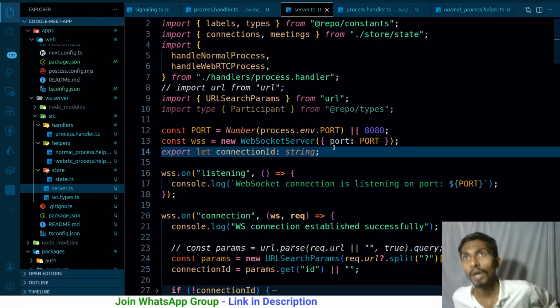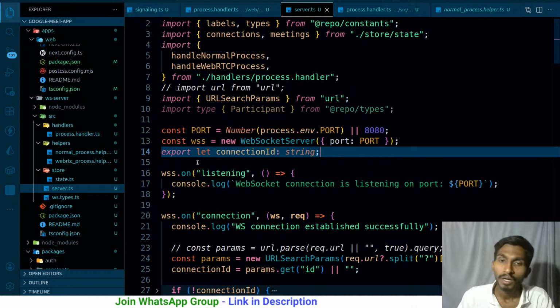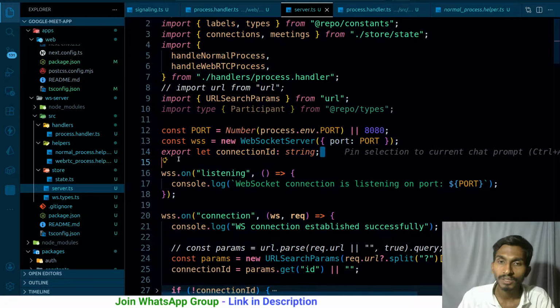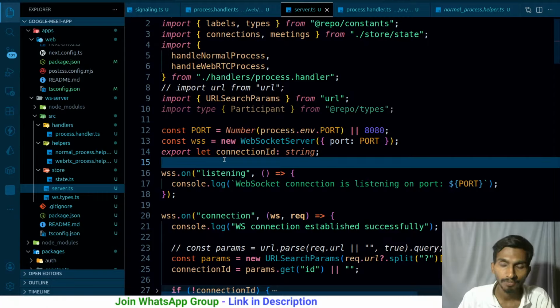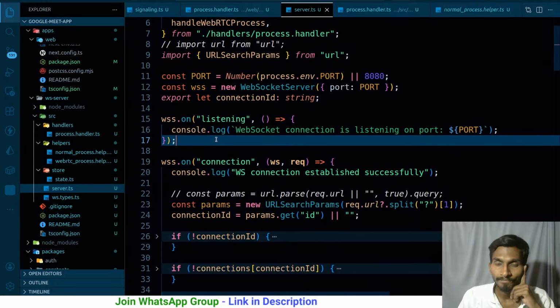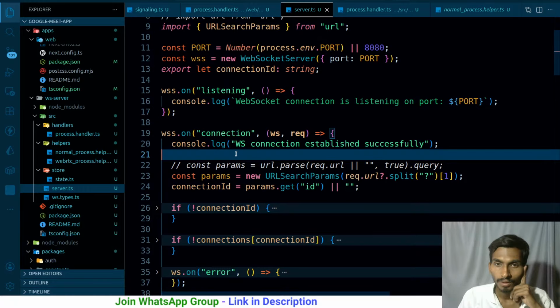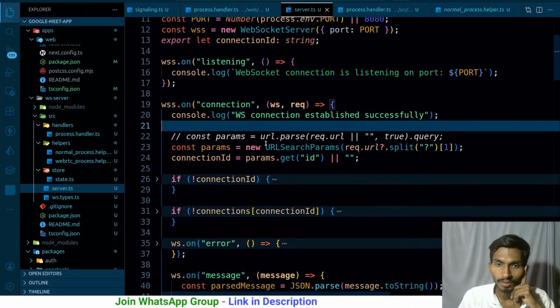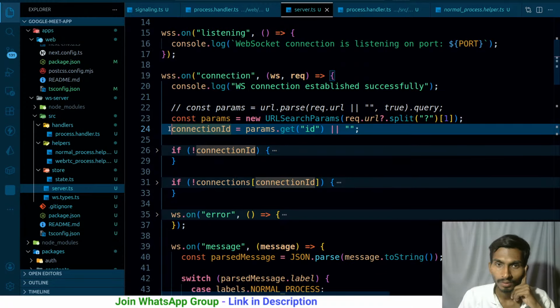The server is the same. So when the first person joins the room, that person gets a connection ID, which gets saved here. When the second person joins the room, that connection ID gets overwritten. So what is the solution to this problem? The solution can be getting the connection ID here itself.